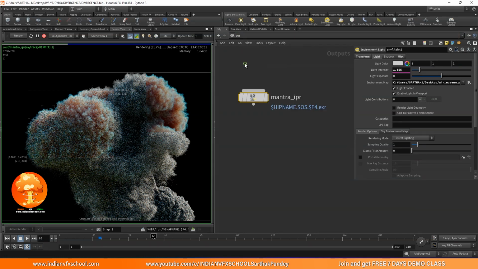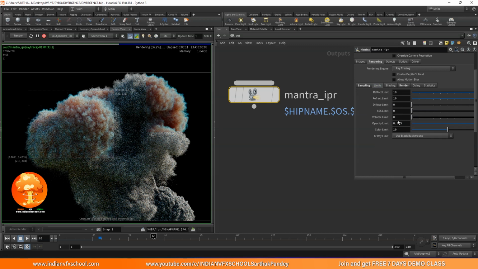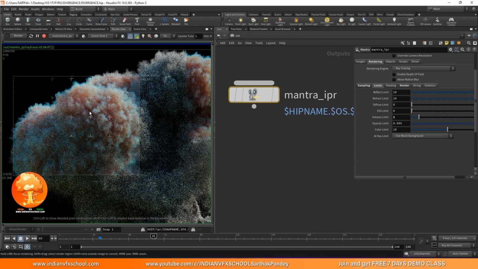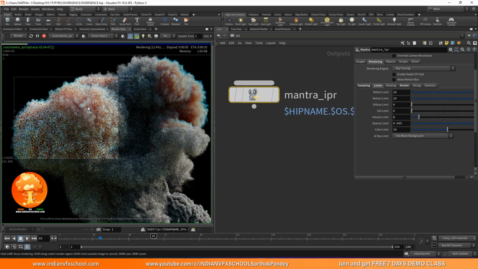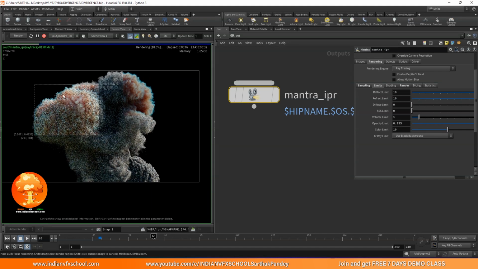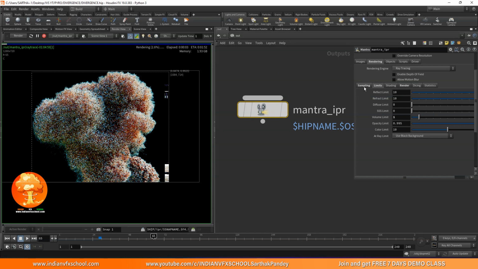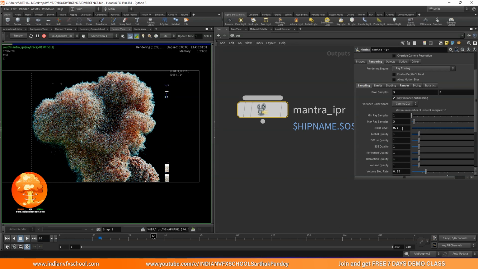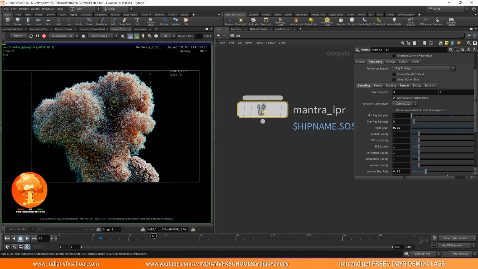Yeah, and there's one more thing that you can do. You can go to the output, and in this Mantra node, if you go to this limit section, right now the volume limit is set to 0. You can put it to 1, and this way we will have some internal scattering, and we won't see that solid smoke. Okay, so now I'm just going to render one frame and see how it looks. And in this sampling section, I can put the noise level to a really low value, let's say maybe 0.05, and let's just render and see how it's looking.